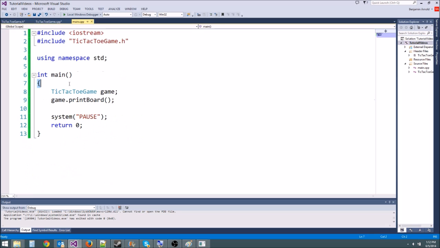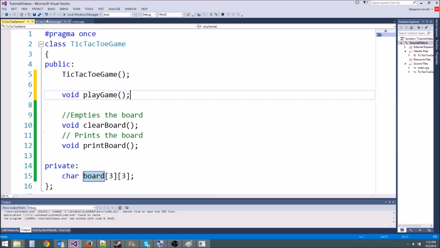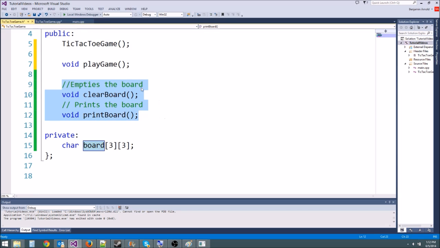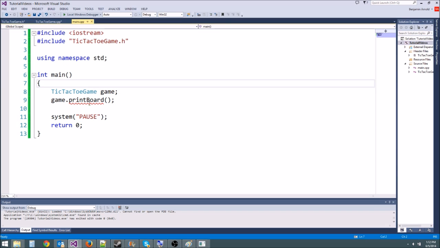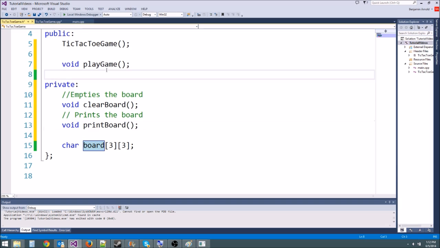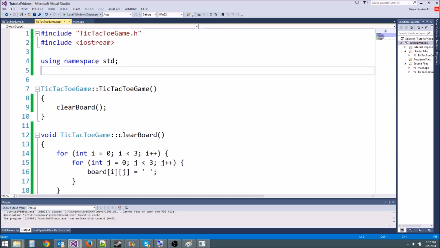We could put it in main, but that's going to make main really ugly. So I think we should just put it in the tic-tac-toe game. So void playGame, and then since ClearBoard and PrintBoard are only going to be used by playGame, we can actually make them private functions, meaning we can't call them outside of the class. So up here, this is going to give me an error because now it's a private variable, but that's okay because actually I want playGame to call those functions.